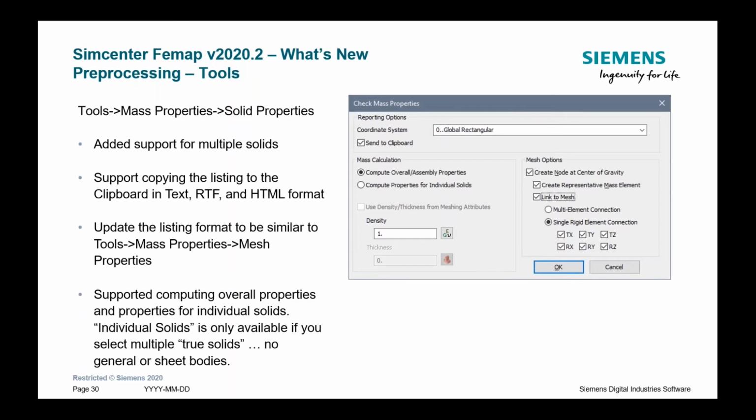Something people have been asking for a long time was tools, mass properties, solid properties, was the ability to pick any number of solids and have it generate a single value of mass properties for all the selected solids. So basically to select it and give me the mass properties for that entire solid assembly.